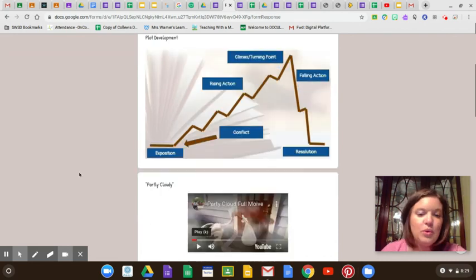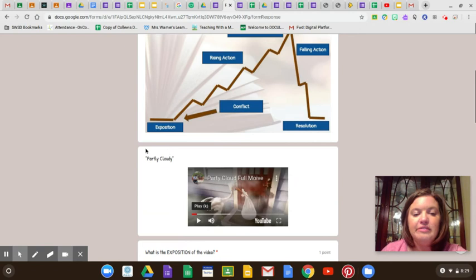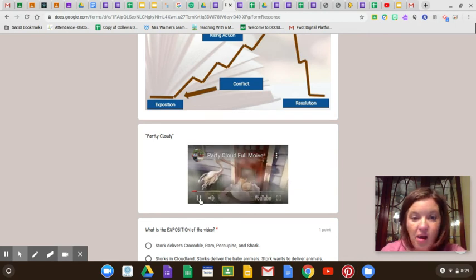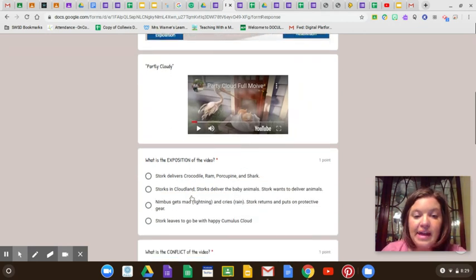Okay, so when you scroll down, you have Partly Cloudy. This is the clip. You're just going to click play. You can make it bigger if you need to. You don't have to do that. It will play a Pixar short film. You can pause it. You can hit play, pause it, go back and forth as many times as you need. And then go ahead down.